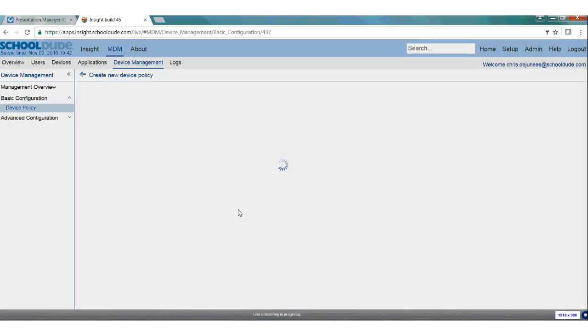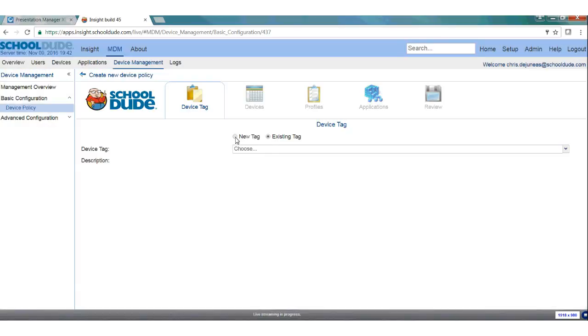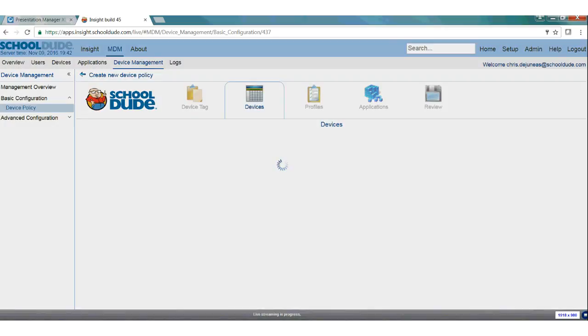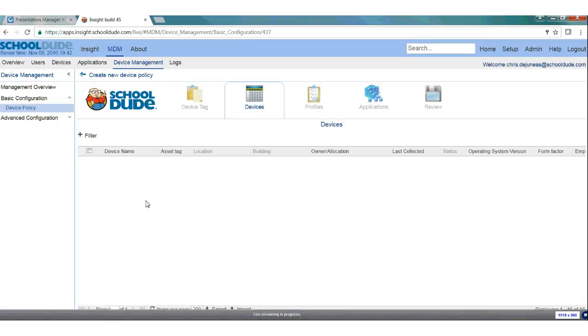So if I need to create a new policy, let's say I need to do something for my elementary school carts maybe. So we'll make our elementary school profile here. Next, we'll select what devices we need to push this out to.